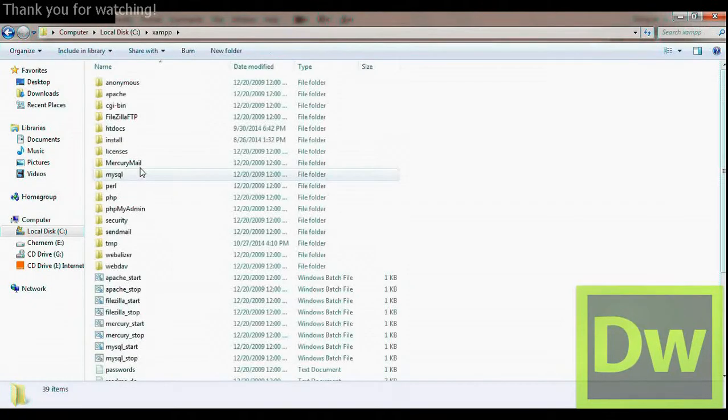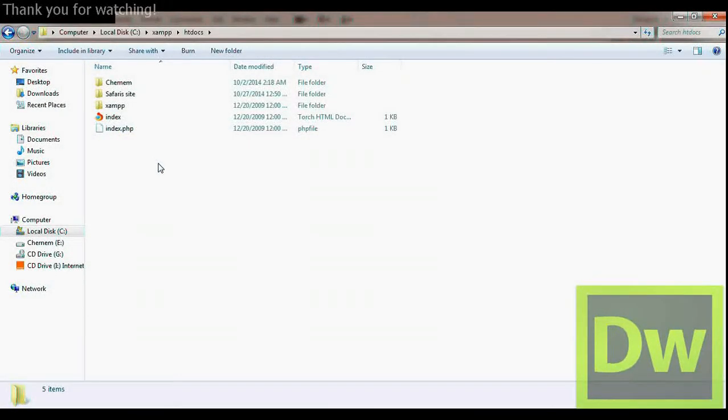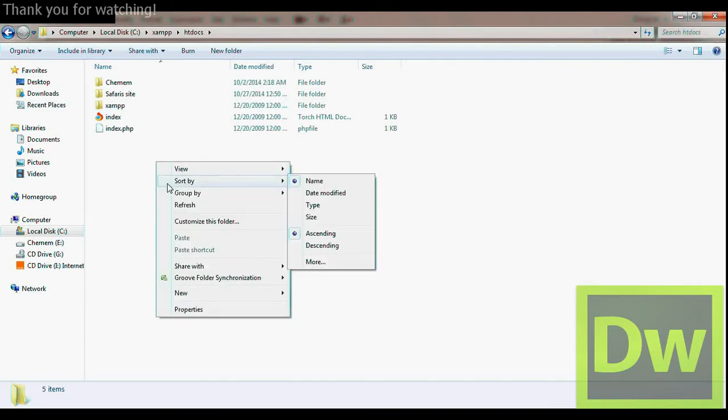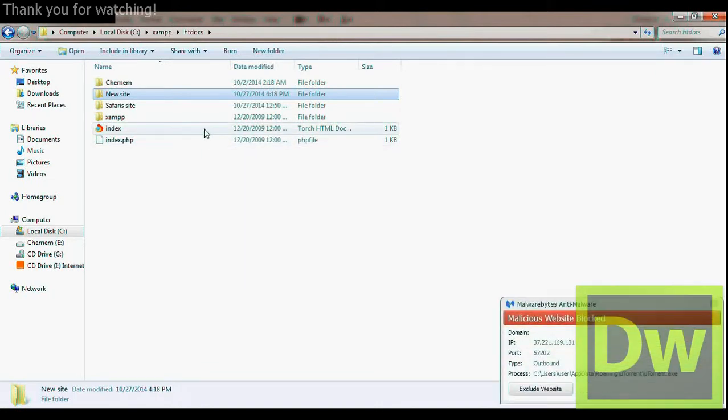So XAMPP. Now htdocs. Htdocs is where we're gonna house all the site files, the folders for the site files. So I'll go over and create one. You can see there's Chemem, which is for my personal site, which I still keep testing, and the Safari site, which I am currently working on. So let's create a new folder, and we'll call it new site. Yep, that's primarily what we need.